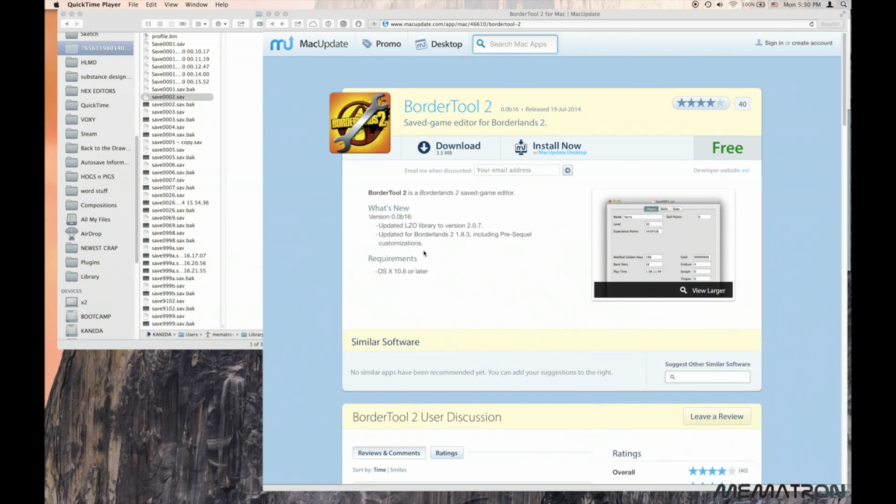Hello, what we're going to do is some Borderlands 2 modding in OS X. The OS X version of a Borderlands 2 modding tool is called BorderTool 2. In Windows, there's an equivalent. Well, I wouldn't say they're equivalent, but the other one in Windows is called Gib Save Editor.